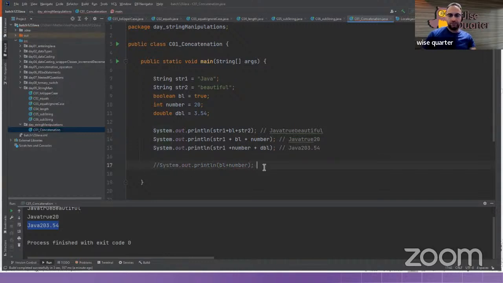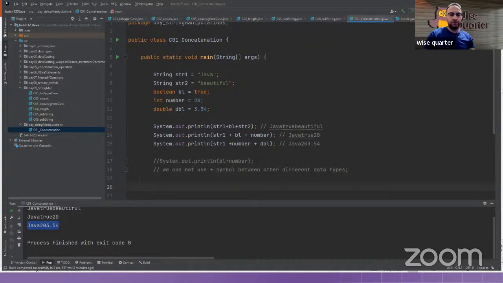And let me write and explain it here. We cannot use plus symbol with other different data types. I mean, you cannot use it for a Boolean and number. Of course, if there were two numbers here, it works. But when we try to use it with a Boolean and number, it won't work. But we can use it, of course, for numbers.